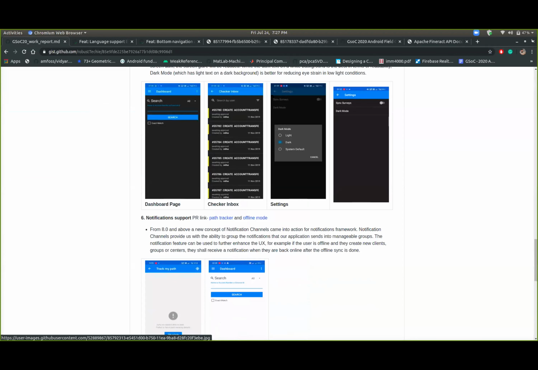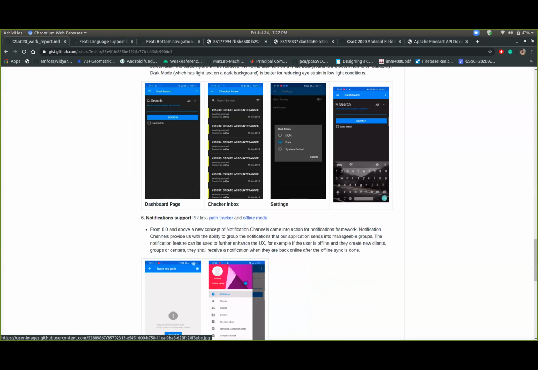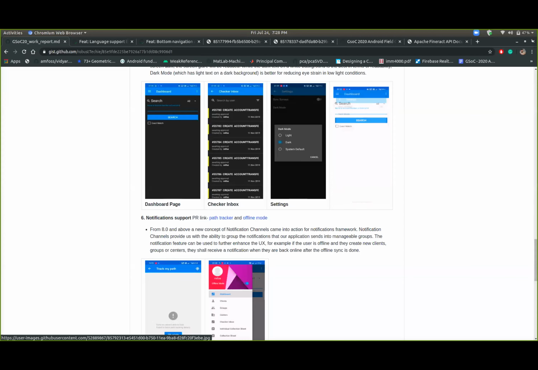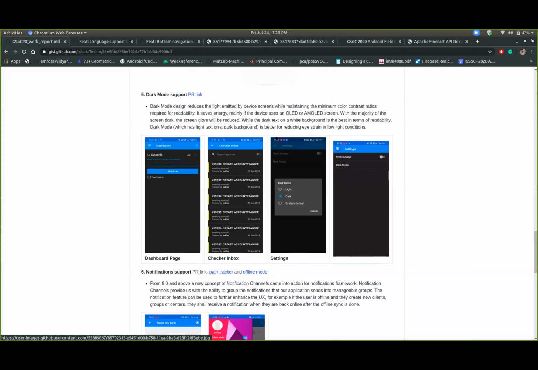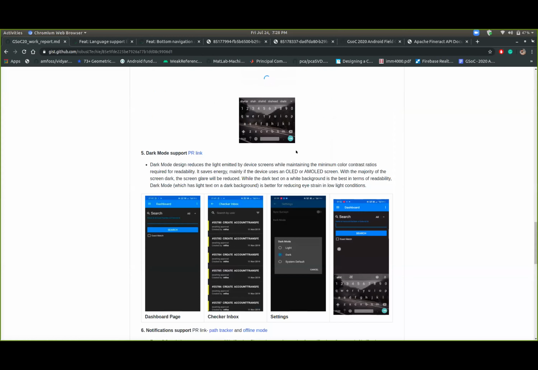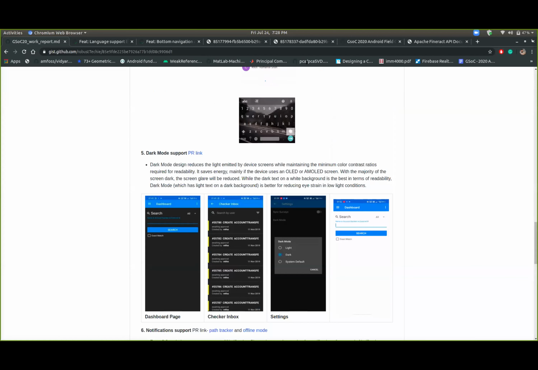So yes, this was the work which I did till now, and three main works are pending, which I will do in the coming weeks. The first is the SMS notification support, the second is the GIS support, and the third is the KYC onboarding feature. So that's from my side. Thank you everyone for listening.